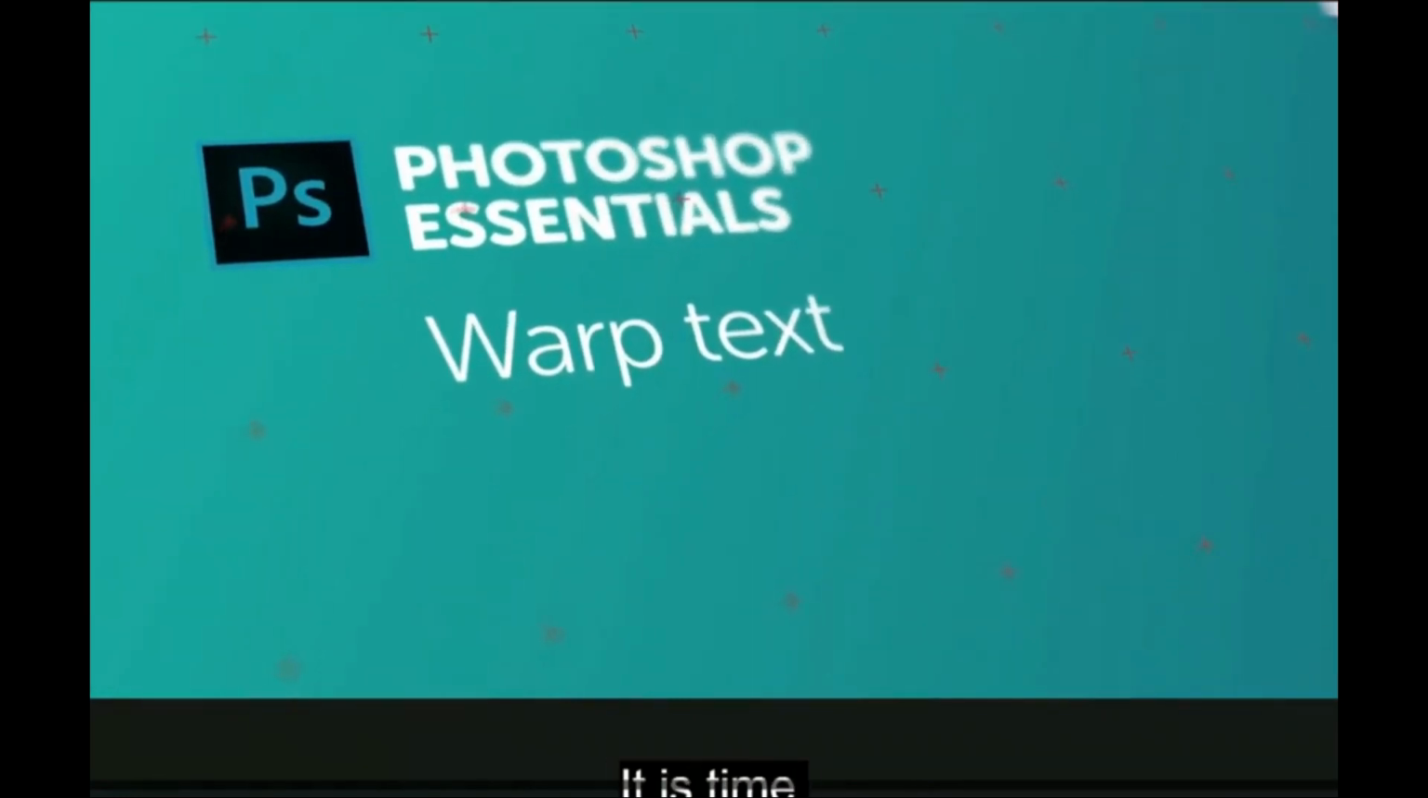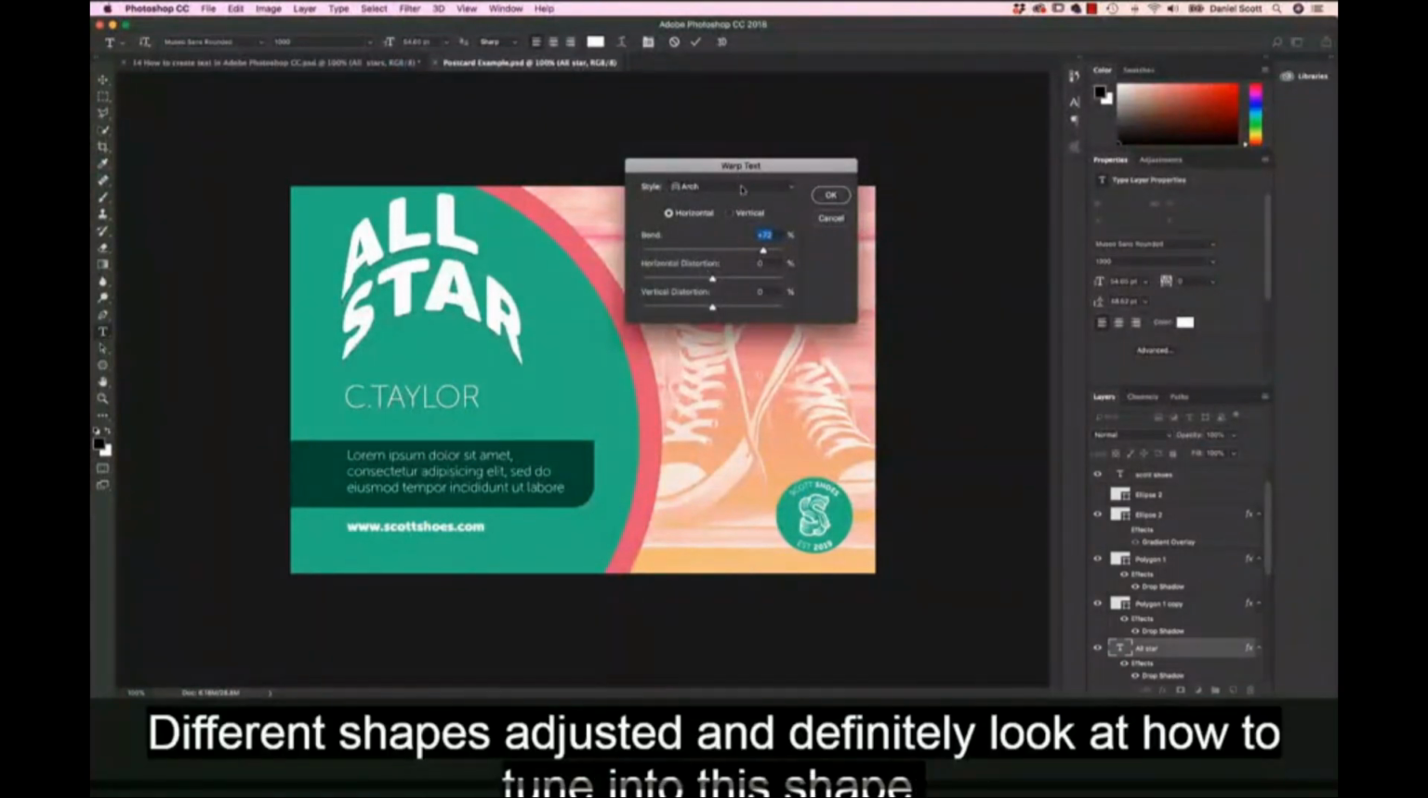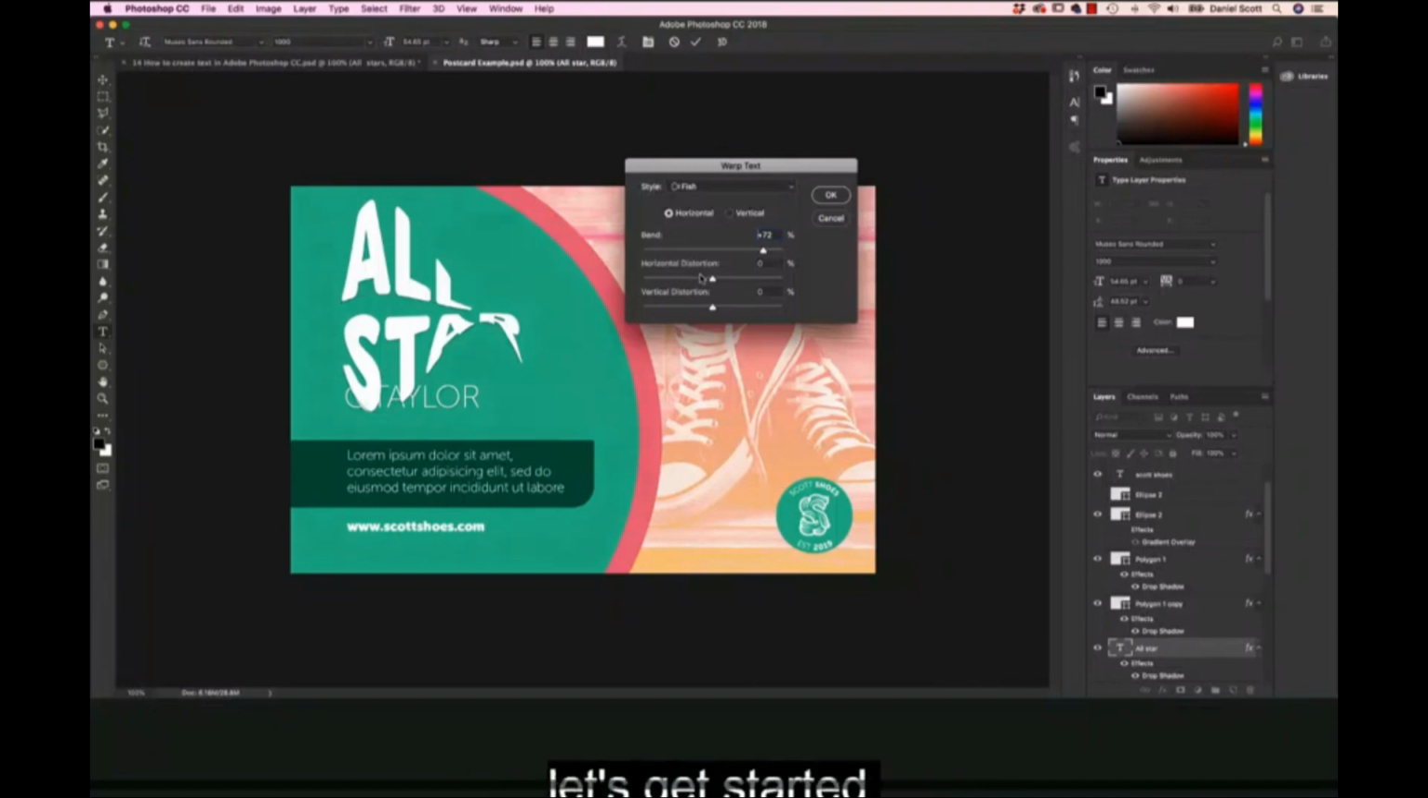Hi everyone, it is time to bend your text, warp it around, do some different shapes, adjust it, and definitely look at how to turn it into a fish shape. All right, let's get started.